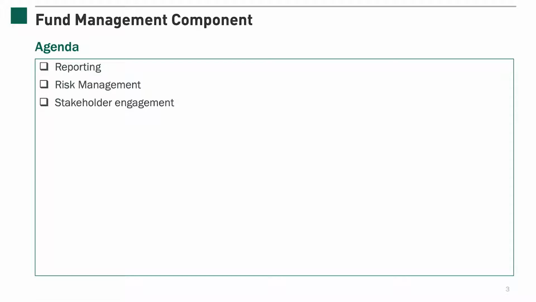This lesson is the second part of the training on the Fund Assessment Management component and covers the aspects reporting, risk management, and stakeholder engagement. For training covering the introduction to the fund management component and the aspects leadership and policies, see the Fund Assessment Management component, Part 1. In this lesson, we'll go through indicators aspect by aspect, providing guidance and examples on how to report on each indicator in the assessment portal.